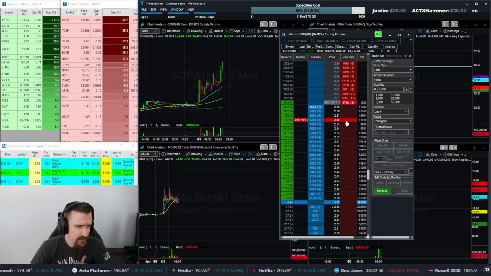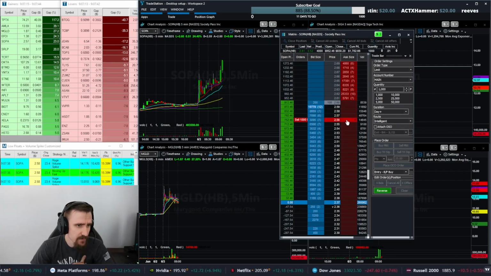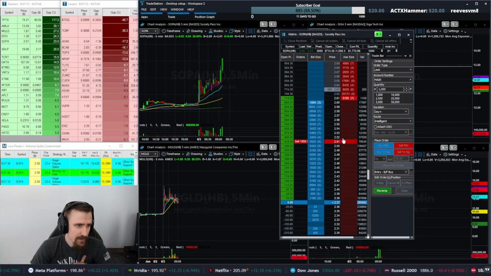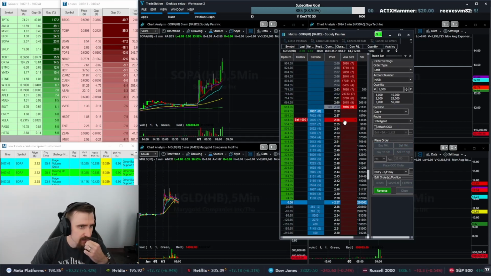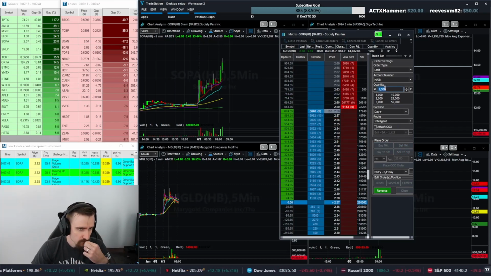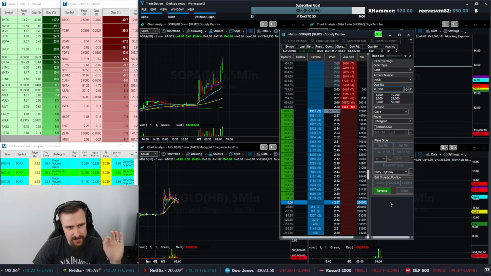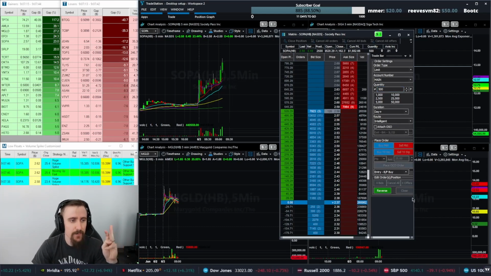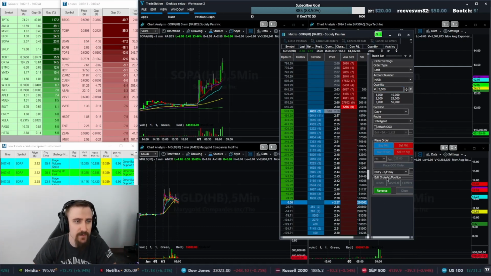So if we can blow through 260, I'll probably take another 1,000 off. We only made high of day by 1 cent there. I took another 1,000 off. And I like to trade by these weird even numbers, so I took 500 more off. I got 2,500 left now.